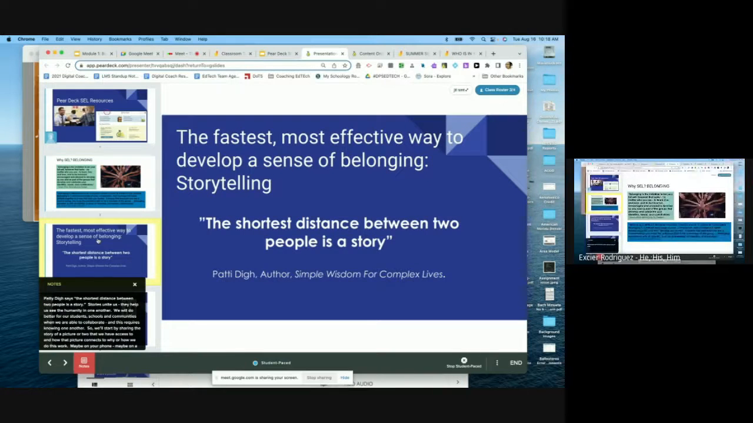I want you to think about this quote also. The fastest, most effective way to develop a sense of belonging, since that's what we want to do, is storytelling. The shortest distance between two people is a story. That's a quote by Patty Dick, author of Simple Wisdom for Complex Life. I hope the little story I just told you about myself, you might identify with it, and it might have built a little more rapport between you and me.